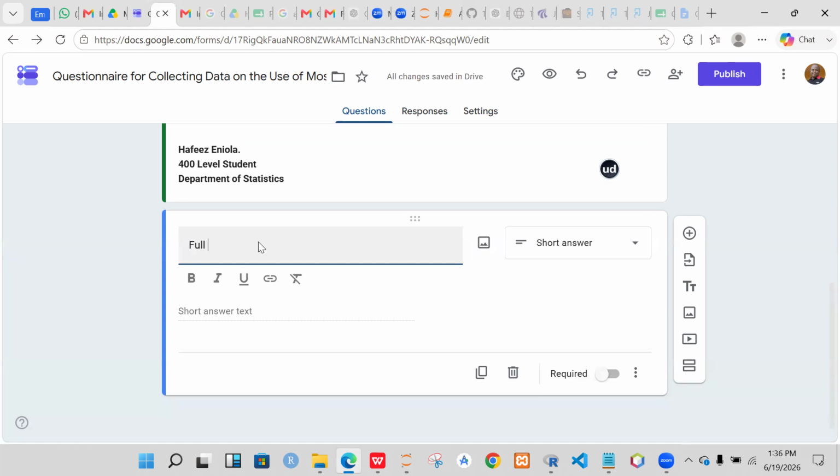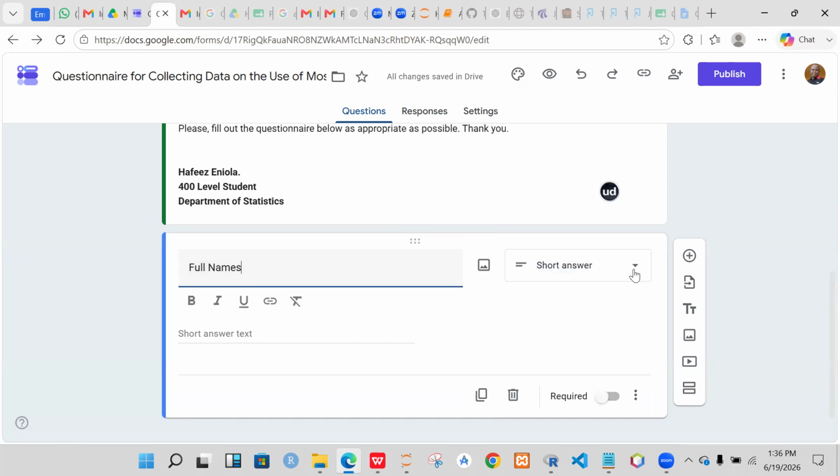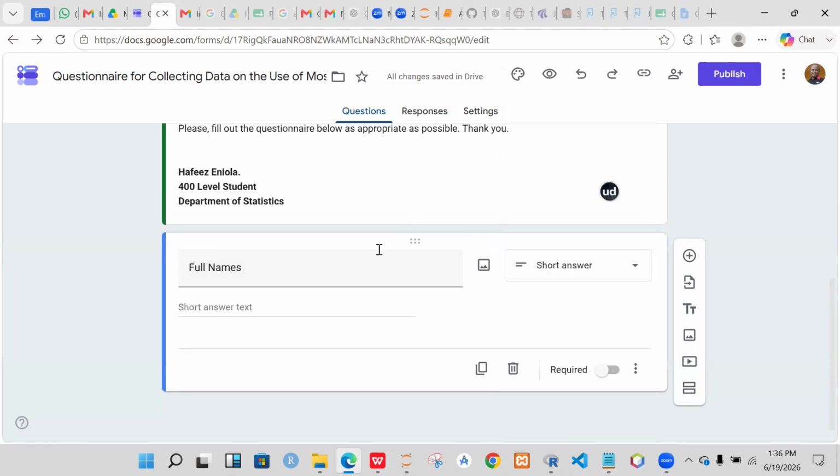Full names. But if you say full names, you now come here and choose short answer for the full name, because it's a full name. If you want that full name to be a compulsory option, that anybody who wants to answer this question must answer it before they can submit, you come and choose this place, required.